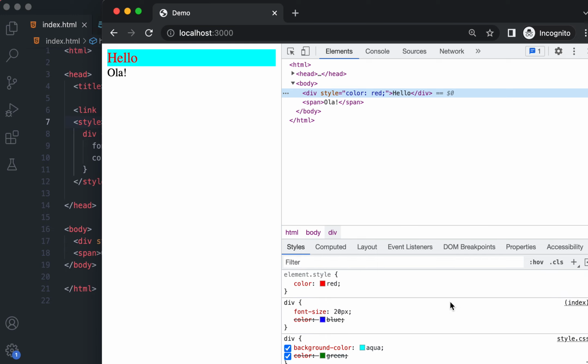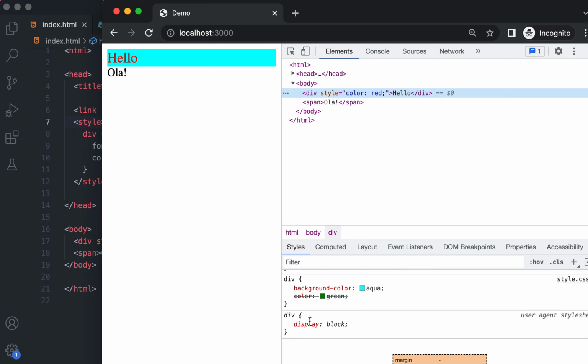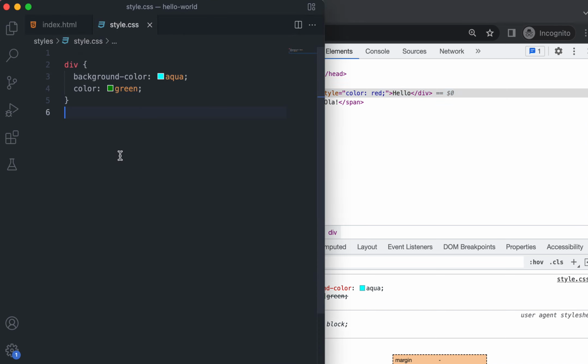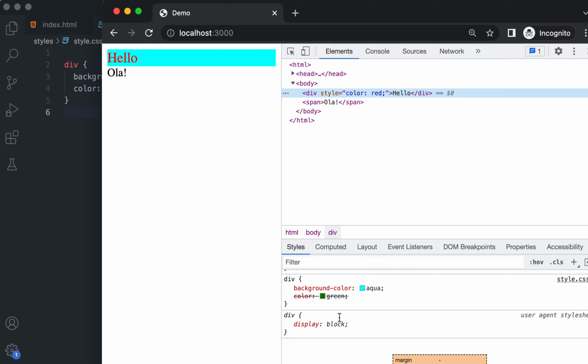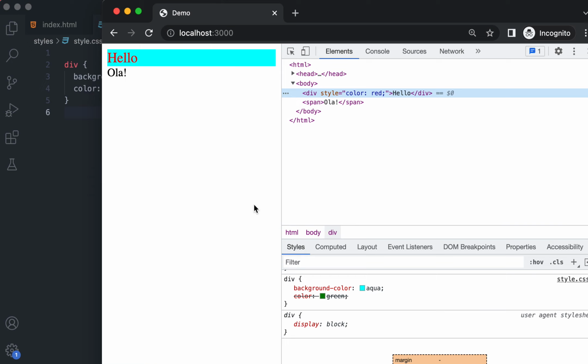You see that these styles I have written, color red, font size 20, and so on, but I never wrote this thing on div, display block. This thing I never wrote anywhere, neither here nor here. So where is that coming from? Actually that is coming from the browser. For every element, the browser has some default style sheet, and that takes the last priority. If you have given anything, those things will be applied and will override this. But if you have not given anything for something, then whatever default values the browser is giving will take care of it.